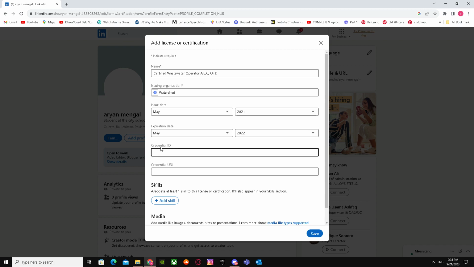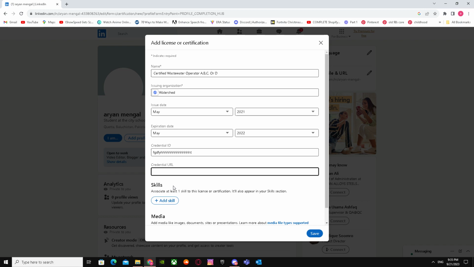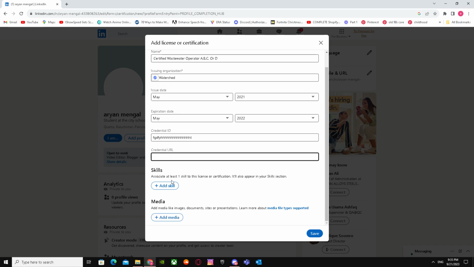So this is the important part. It says credential ID, so you can do it without your credential ID or credential URL. So after putting your credential ID and credential URL and putting your skill and media, you have to click on save.